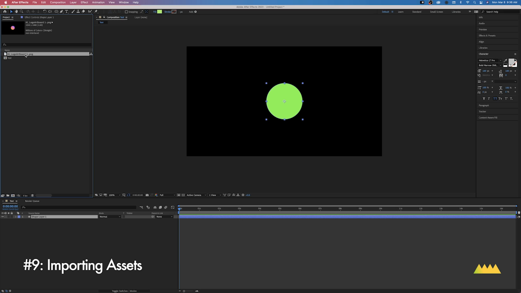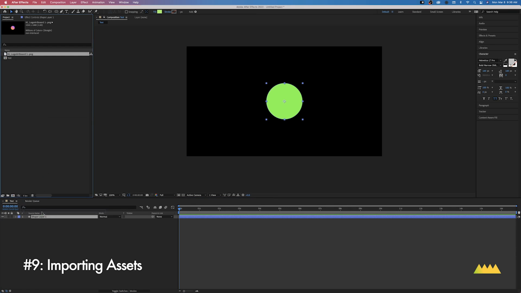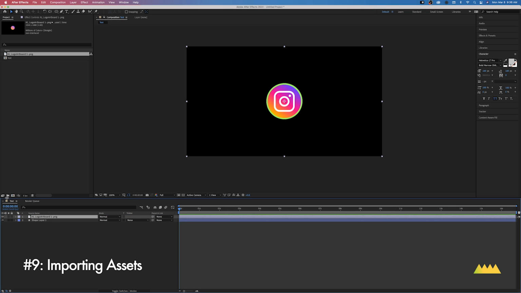Now, it's just as easy as coming from the project panel and dragging directly into the composition, or I'm going to Command Z that, dragging right down here into the layer stack within the composition. So that's one of two ways I can bring this element in.